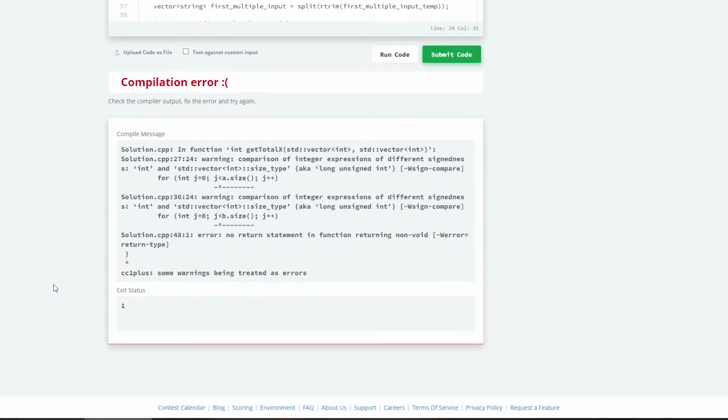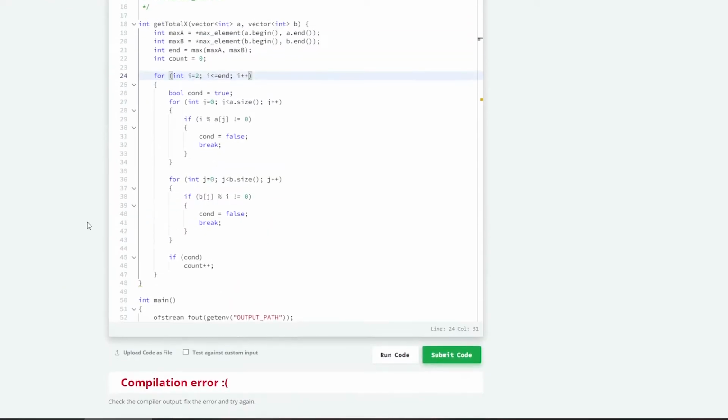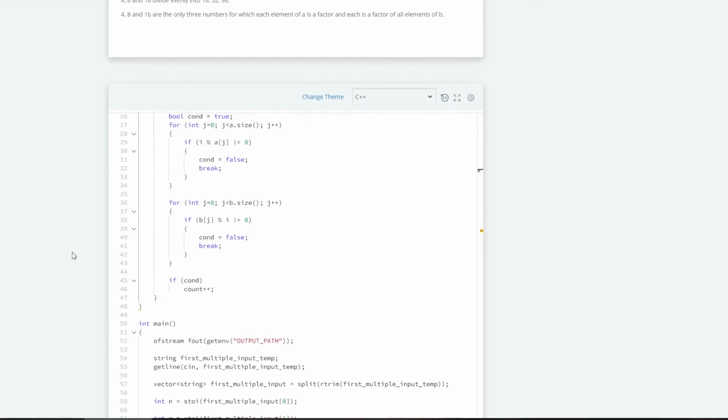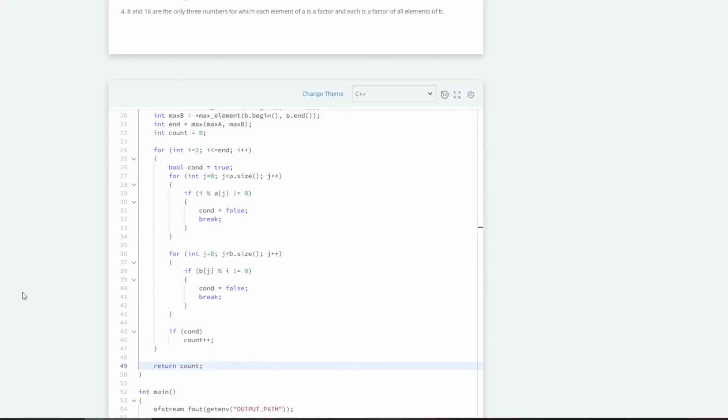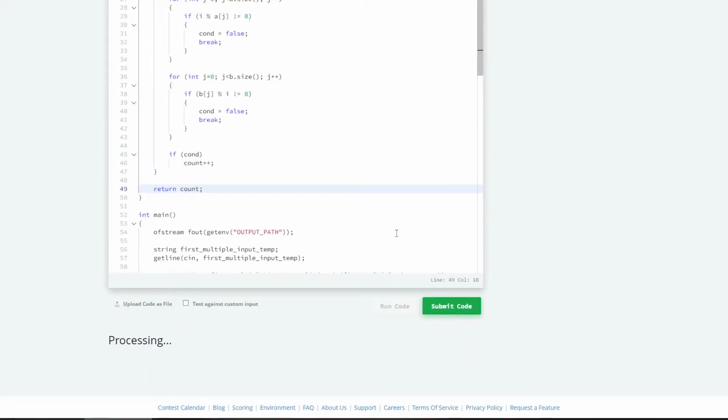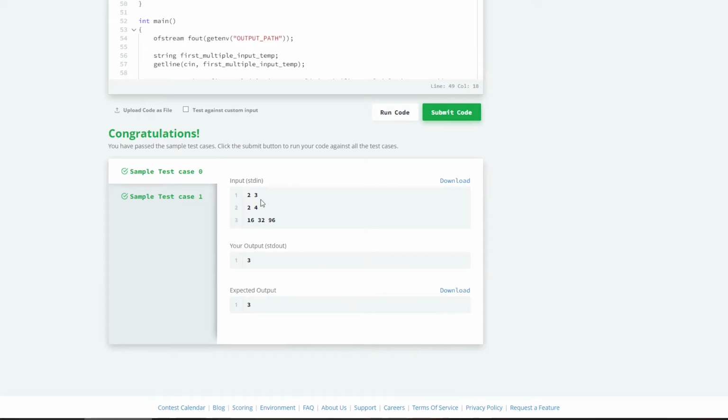Looks like there's a compilation error. Oh, I think I forgot to return our final result, which will be this variable named counts. So I'm just going to say return counts. Then I'm going to try to run it again. Okay, looks like it works.